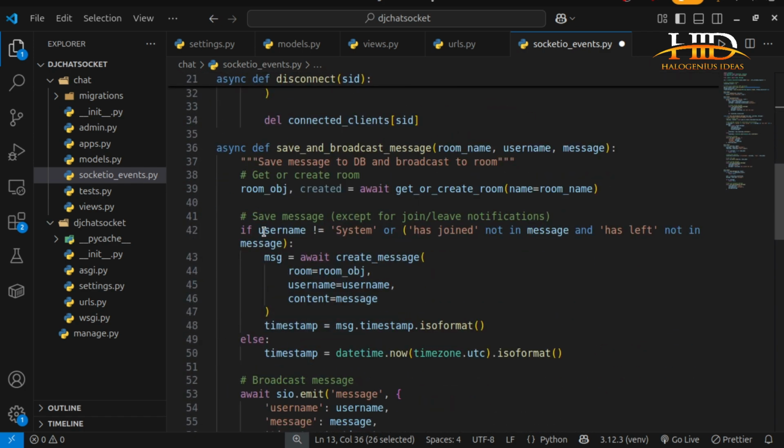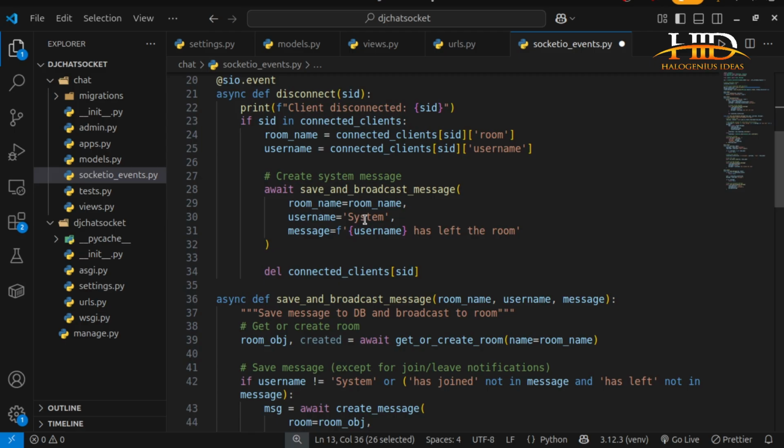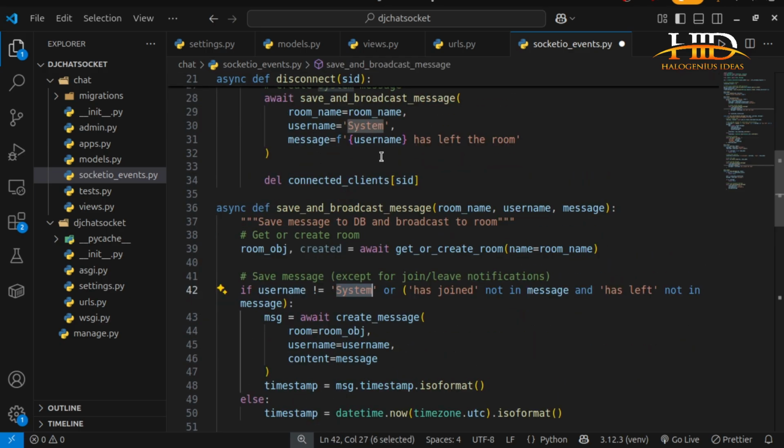Then after doing that, it will try to check if it is the system that sent the message. Don't forget, a system can send messages as well. Any message that the system sent, I don't want to store in my database. The only messages I want stored in the database are messages sent by the client. So if the username is not equal to system, or has joined is not in message, or has left is not in the message, then save the message to the database. That is what we are doing over here.